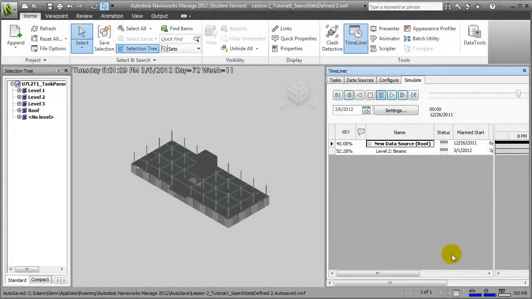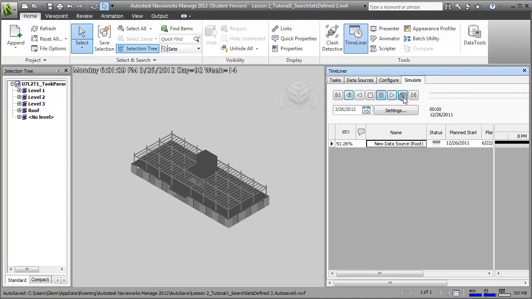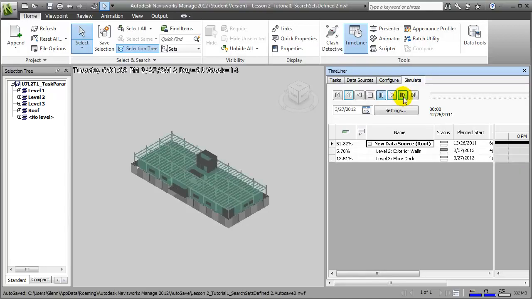After the 4D simulation has been completed, we can step through it a day at a time to take a closer look at the construction activities. We can click the Step Forward button and move forward one day at a time, watching the joists appear, the joist being completed, and right there we have a bit of a problem.